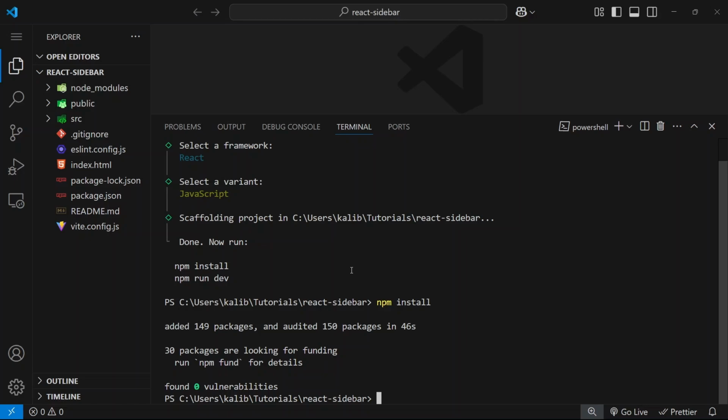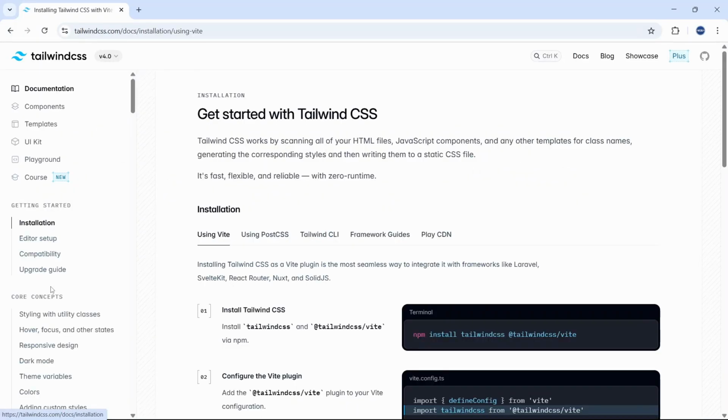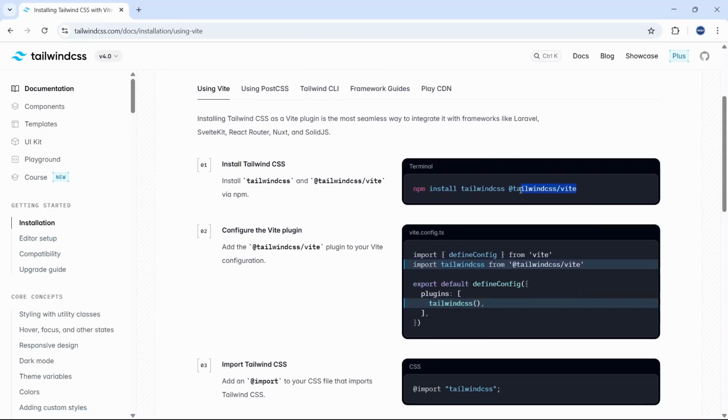Now it's time to connect Tailwind CSS to our project. So let's visit the official website of Tailwind CSS. Here we need to click Get Started, and then we need to copy this line and paste it in our terminal.